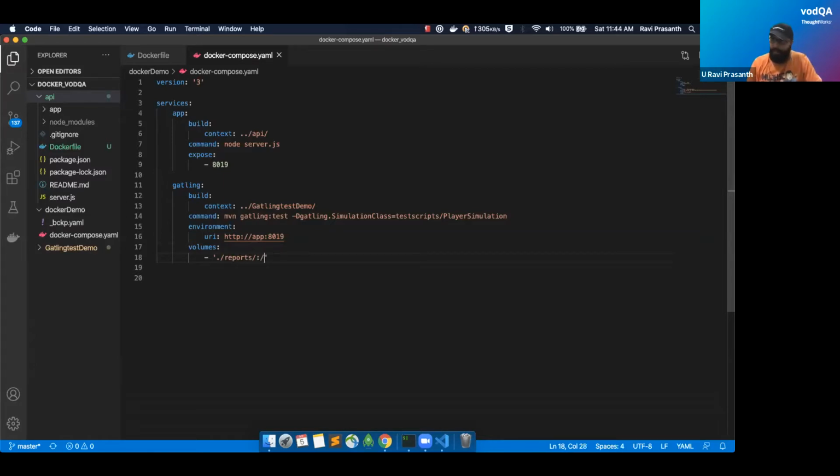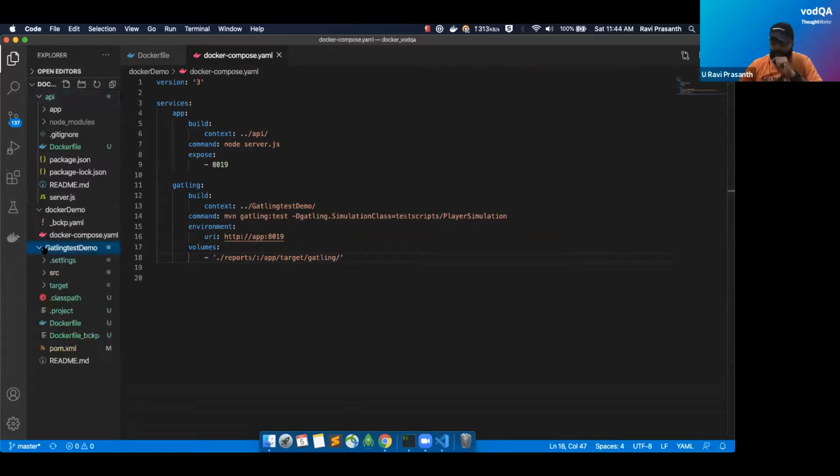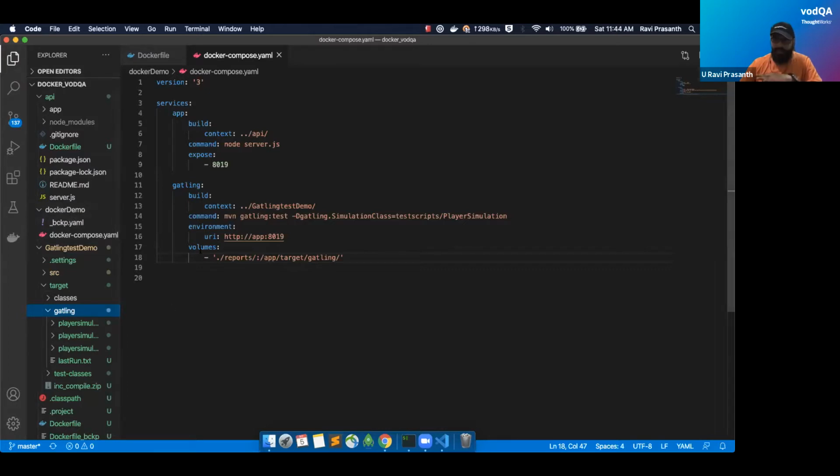And in my container, I have set the working directory as app. Let me show you this. When you run the Docker Gatling test, you will get your report under target/gatling, under which you will have folders like this. So I'm saying mount the entire target/gatling folder, which is in my container, to my local machine. That is what this means. We'll just have to give this. So now we have mounted the volume. So what else?